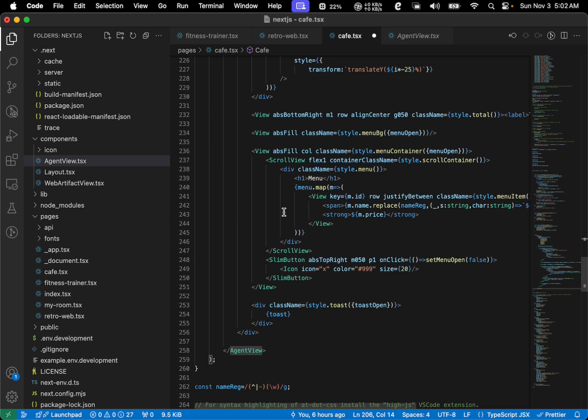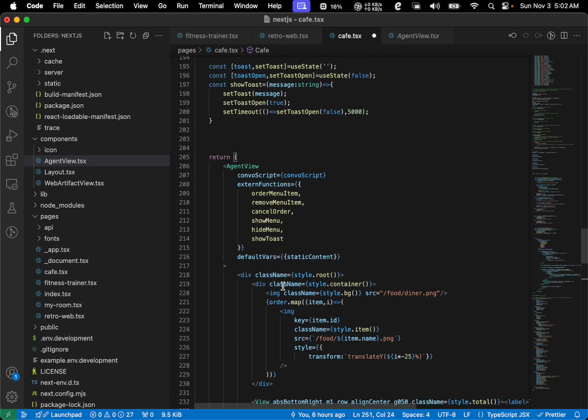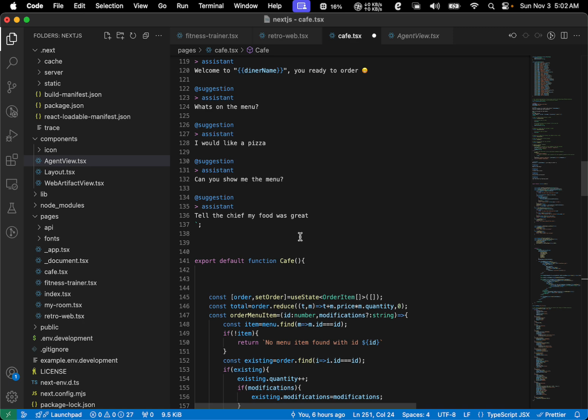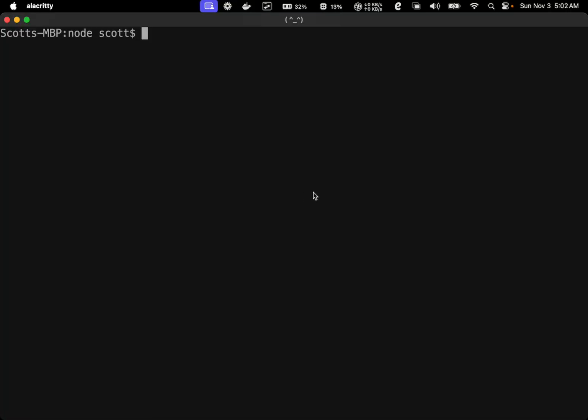So that's kind of the high level. I'm trying to keep the video on the shorter side, so moving a little fast. So that was the Next.js and Convo-Lang example project. Let's see, we'll jump into one more. This is a CLI usage of Convo-Lang.